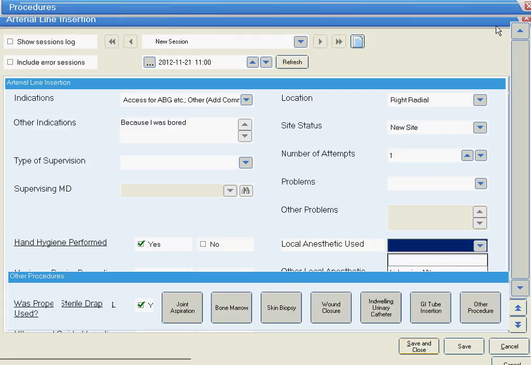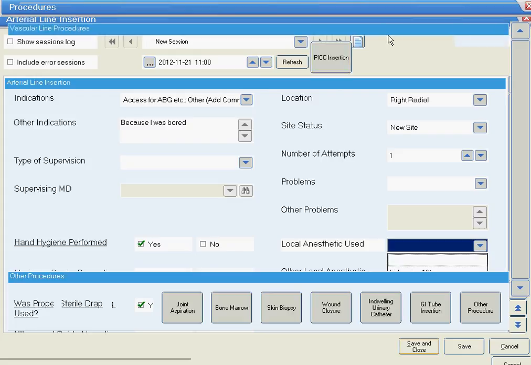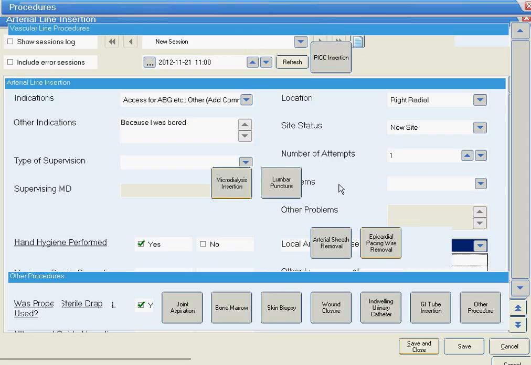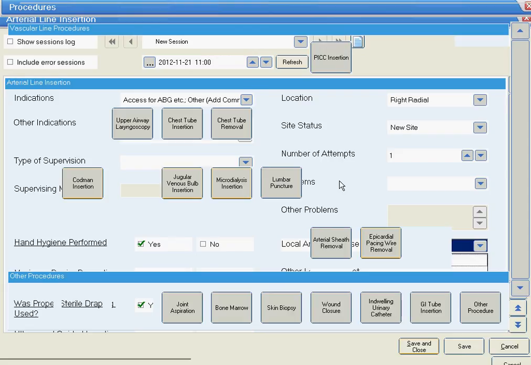And so you can do that for any of the procedures that are on the list. And so if there's a procedure that you do on a regular basis that's not part of the system and you want to add that, just let us know and we will certainly add that.